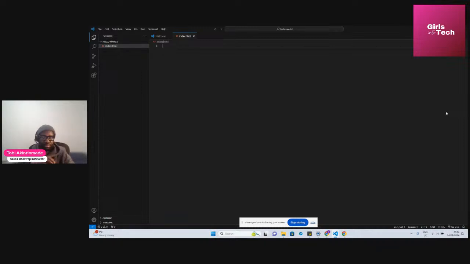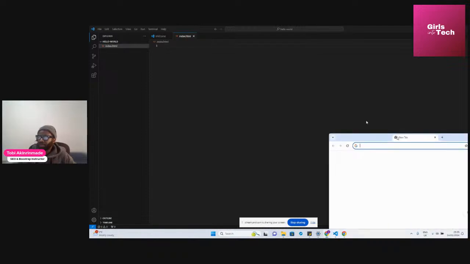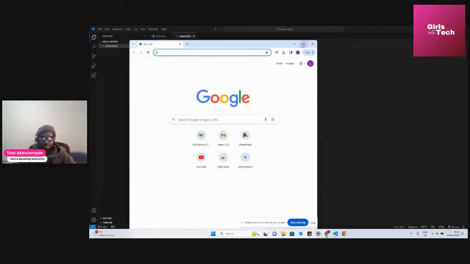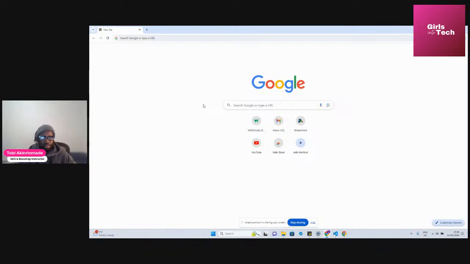Let me think of the best approach to this. Okay, so let's go into Google, and then I'll show you what HTML elements are. I think it is better that way, to show you directly. Right, so this is Google right here, and this is Google's website, obviously.